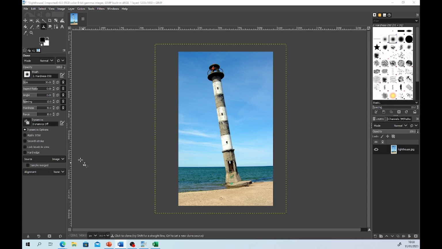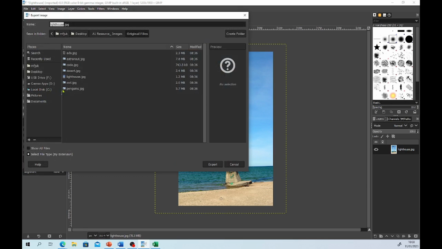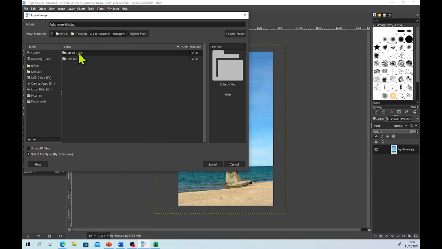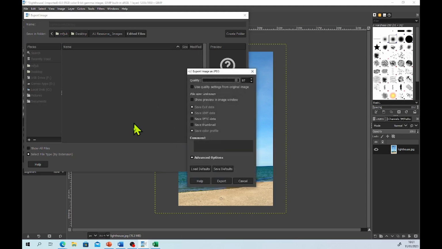So to do this, you need to go to the File menu and you need to go Export As. So for this, we're going to save it as a new image, Lighthouse New. I'm going to go to the resource files and I'm going to save it in a folder that I've called Edited Files. And we're going to export. And that should have saved our file as the default value.